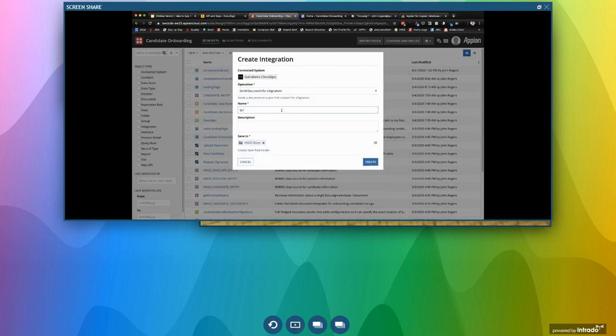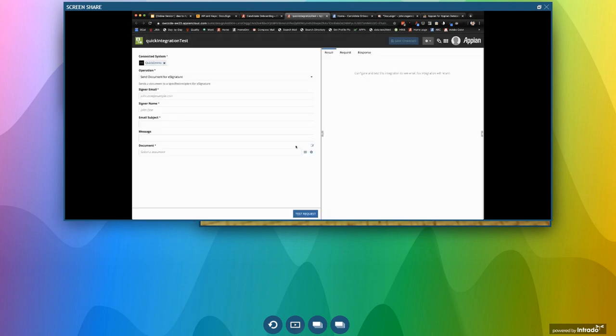Label this quick integration test. It's just for this demo. And save. It opens up that new integration. And again, I just have a couple simple fields to fill out. The email I want to send it to, I'll send it to myself for now.